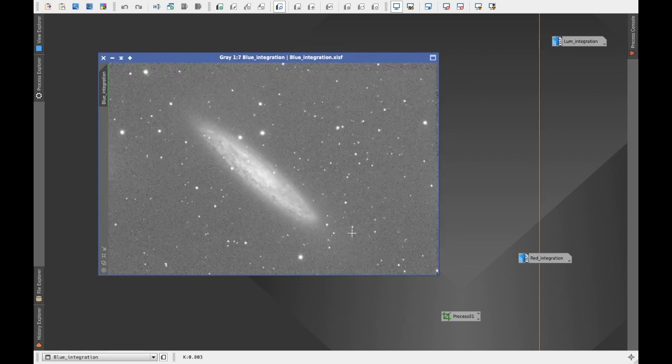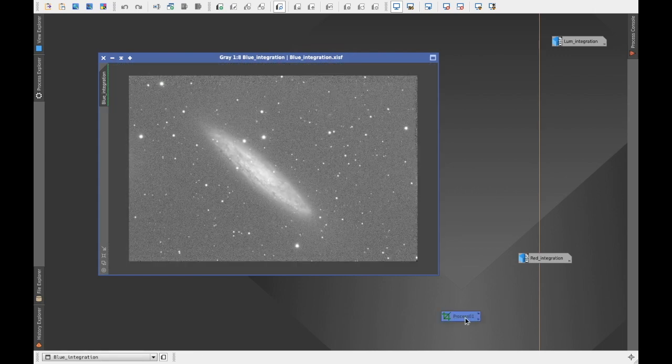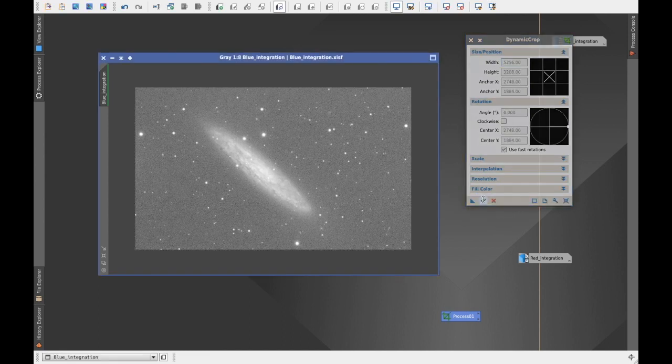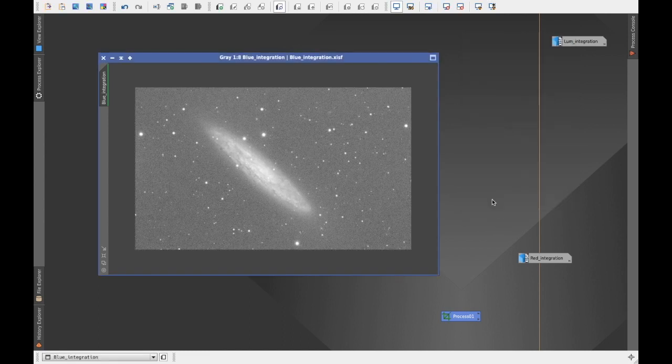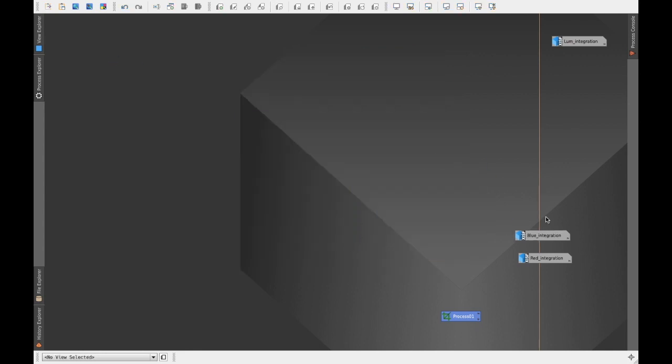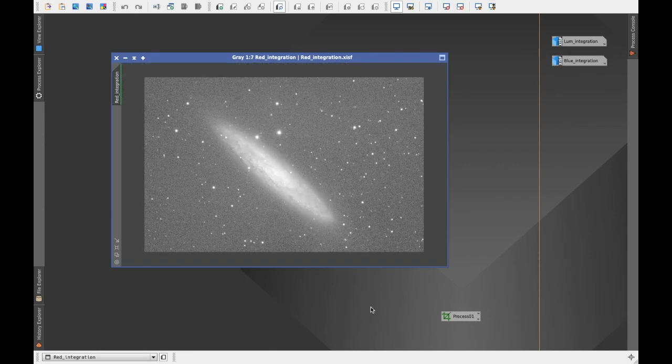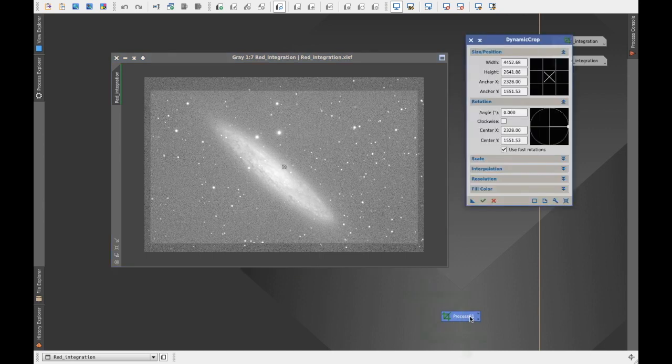We now open the next image, and then we double click on the process. What this does is execute the process with exactly the same crop as the previous image. Green tick, cancel with the red cross. That image is now complete. We then move on to the final image and repeat the process once more.